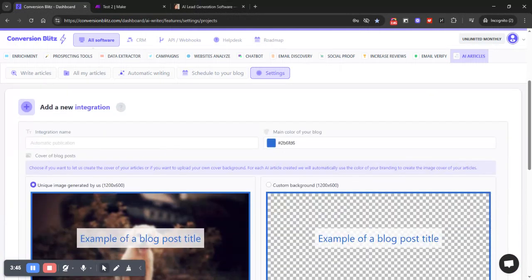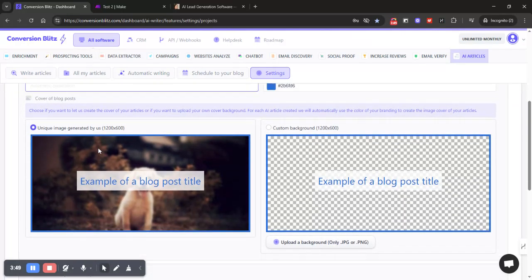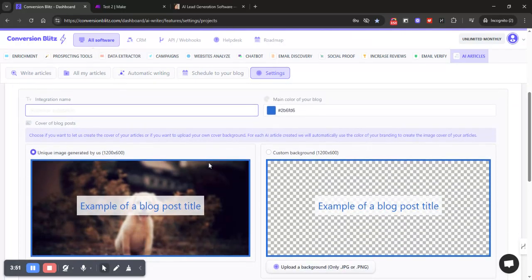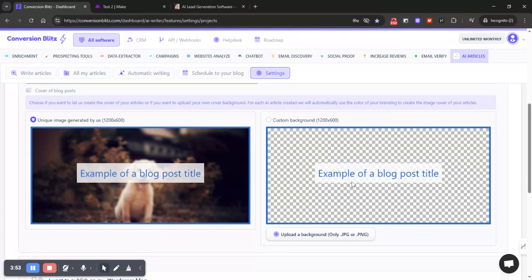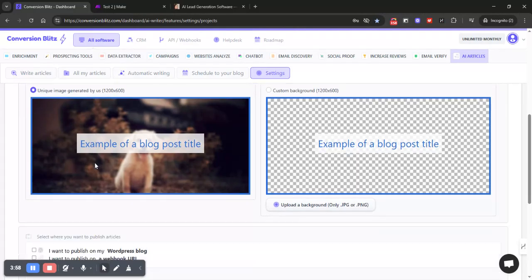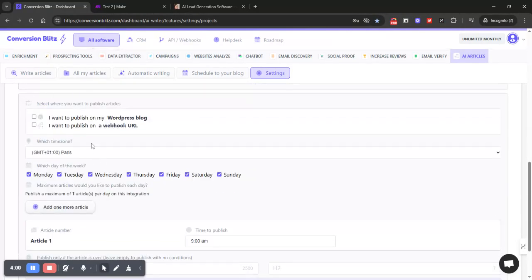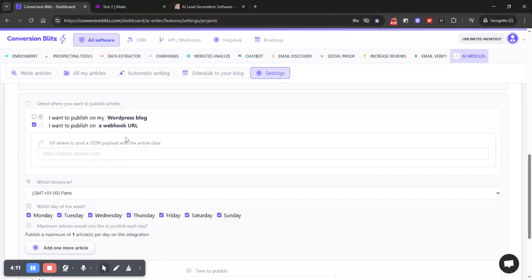So you want to scroll down to add a new integration and name it whatever you want, test or whatever you want. You can change the main color of the blog. You can upload your own custom background image, or you can have unique images generated by us. And then you've got two examples of integrations. You can do it to a WordPress blog straight through the Conversion Blitz platform, super powerful. Or for something like Tumblr, since it is not WordPress, you can use something called a webhook URL.